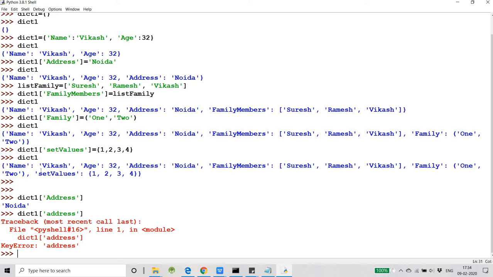I have already told you how you can write a piece of code where you are handling a particular kind of exception, right? So the keys are case sensitive, and if a key is not found in a dictionary, then it will throw a key error exception.